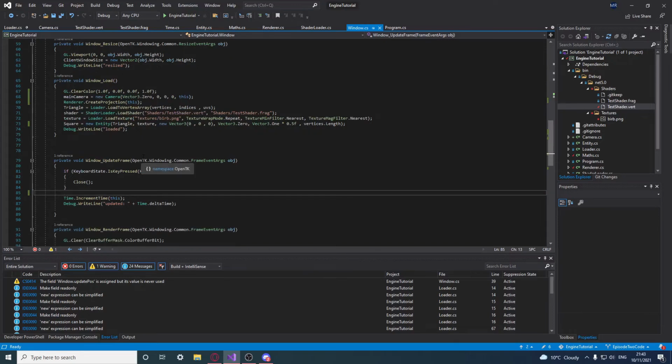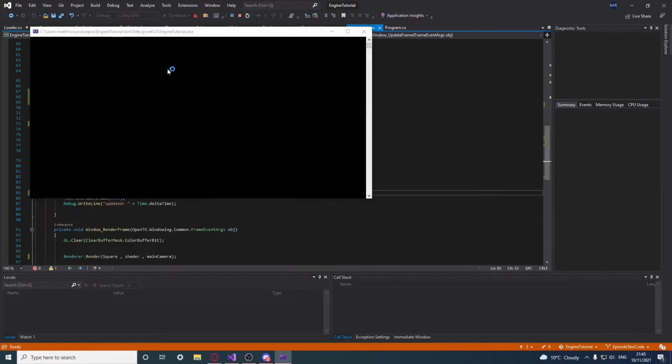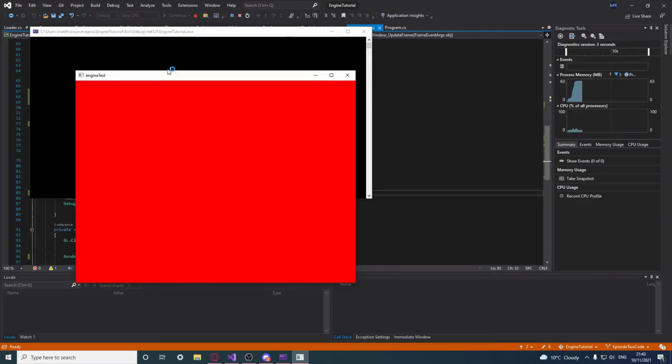What we'll do is we'll just increment the main camera's yaw by 360 times our delta time. That should hopefully work. Let's find out. So we should be spinning right about now. Hmm.